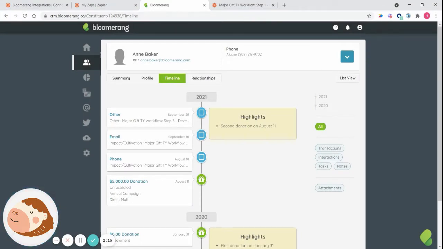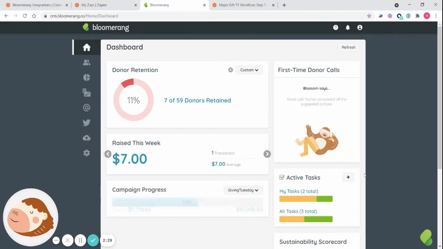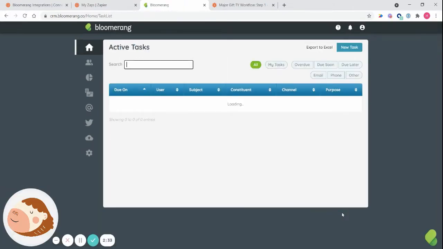All right. That only took about 1 minute. Zapier went through each of those 3 zaps and it created those tasks in Bloomerang for us. We can now see them all here on Anne's timeline. I want to go and just look again at our task list. I cleared out all the other tasks from this database just to really show you what it would look like.